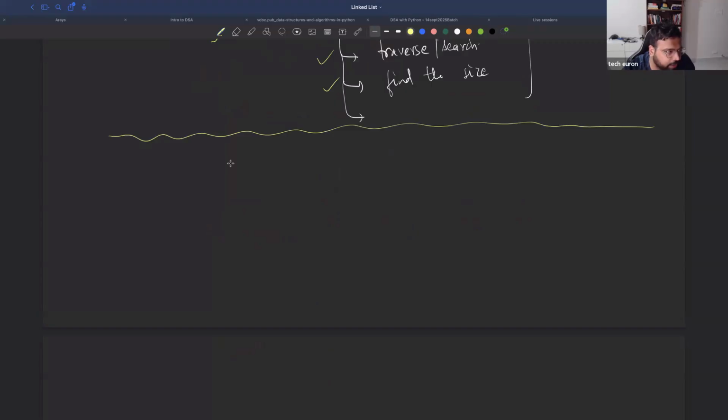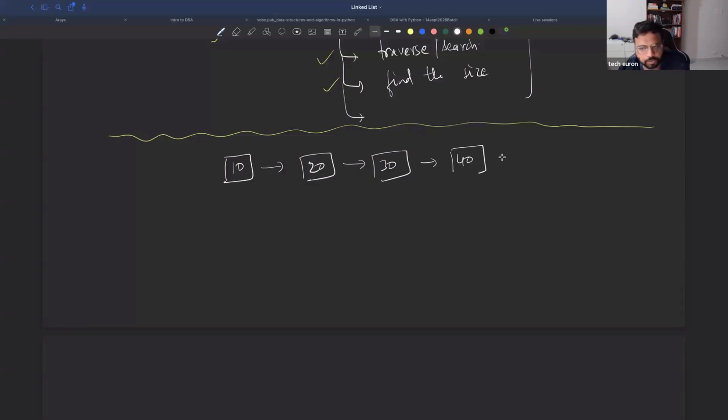First, what we will create: suppose I say that I want to create a linked list like this, 10, 20, 30, and 40. I want to create this. And here, where is the head? This is my head, and this is my tail. Guys, is everyone following so far?